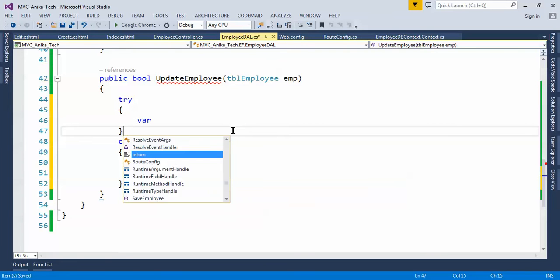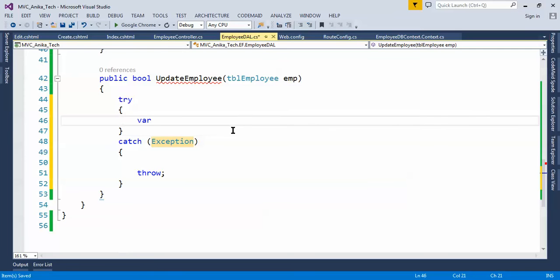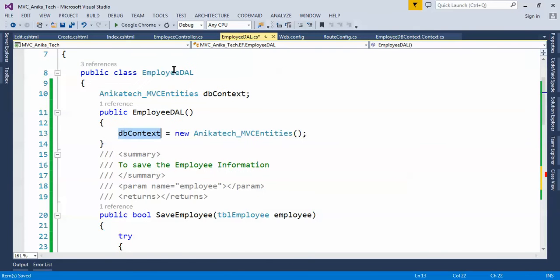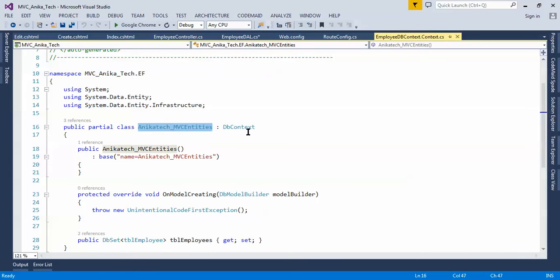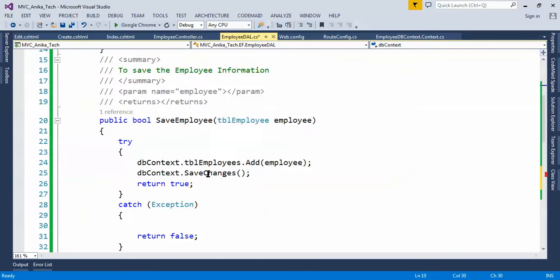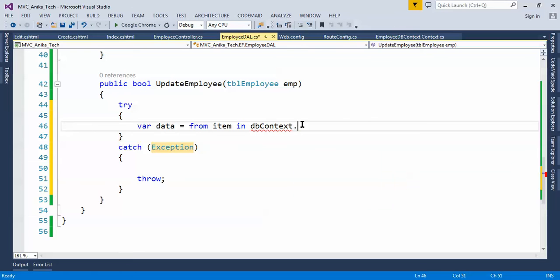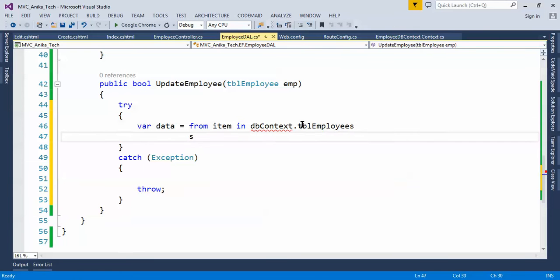So let's write the where data. We write from item in dbContext. If you remember this dbContext, this is the object of this entity dbContext, and where it is defined here, and this class inherits this dbContext. DbContext is the base class. So these topics I have covered in earlier videos. If you want to learn from scratch, I would say go through all the videos.